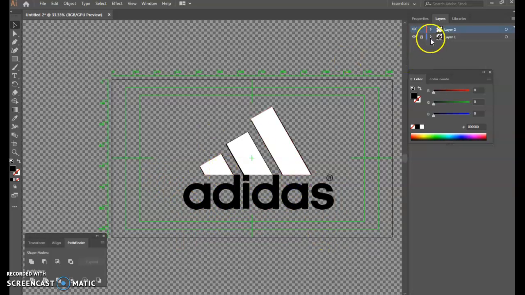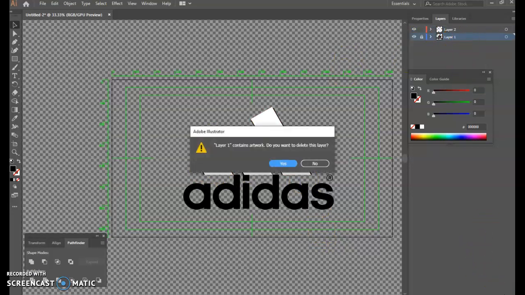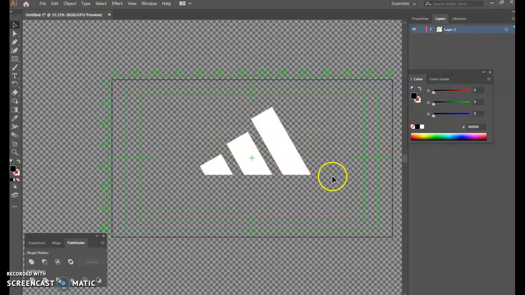I need. I'm going to take my original layer now that I have that the way I want and delete that. And now I have my three stripes, which is all I need for this particular animation in Illustrator, because I'm going to put the text in within After Effects.